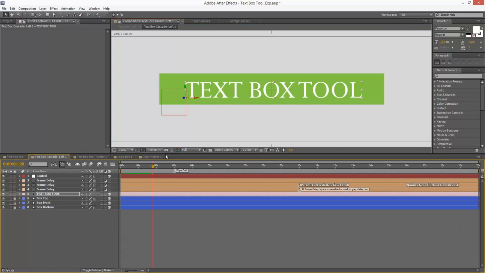Right, I think that's it for the tutorial. I actually want to say, my English is not very good, and I tried my best to explain how to use these text tools.